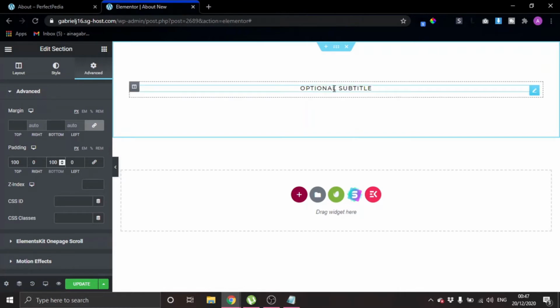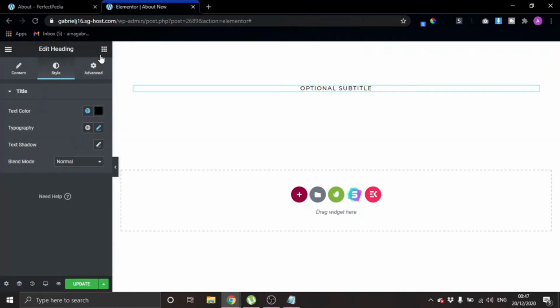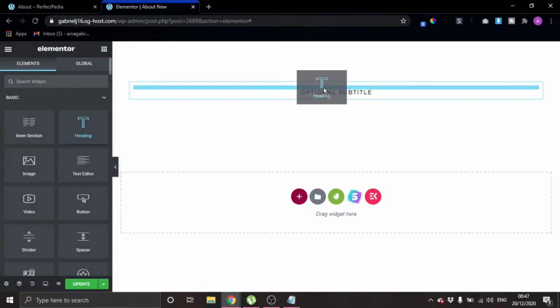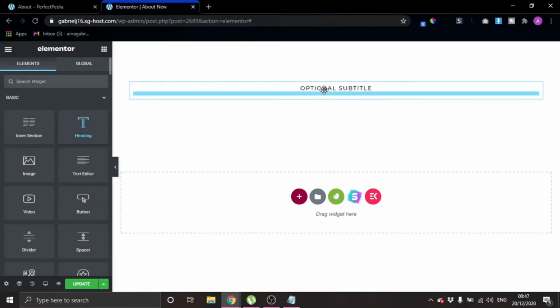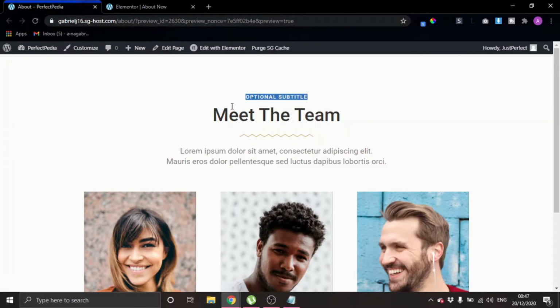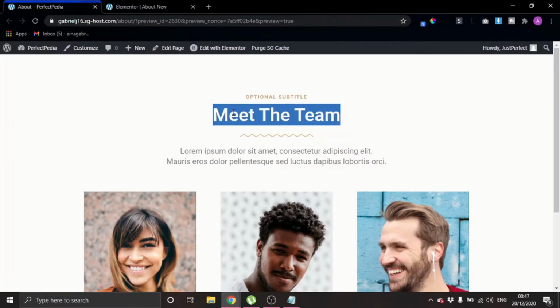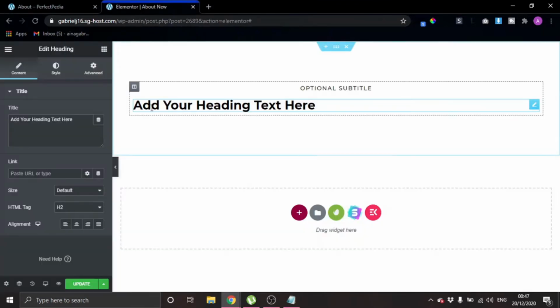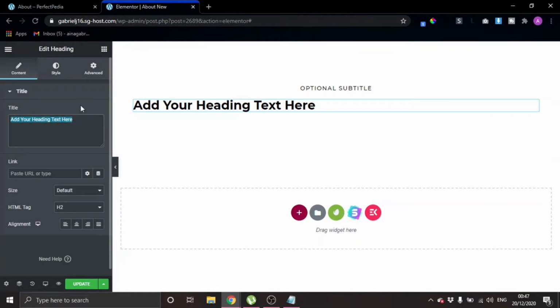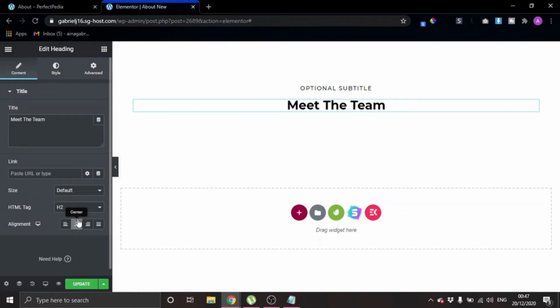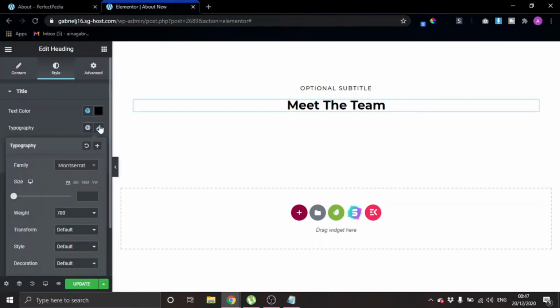All right, after this we want to drag in the heading again, and this time put it underneath the optional subtitle, and we want to copy this text that says meet the team. Obviously you have to put your own content right here. You don't have to duplicate or copy-paste what I'm doing. We want to center this again, align it to the middle, and then let's change the typography.